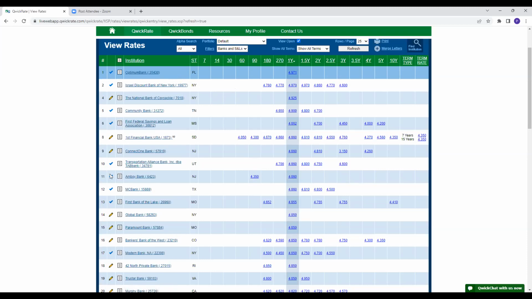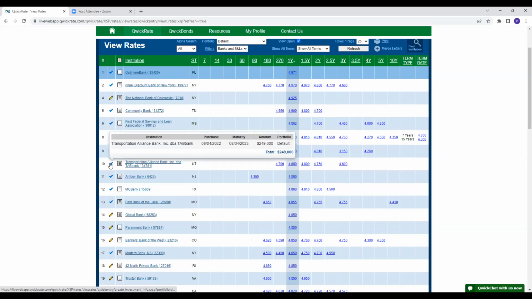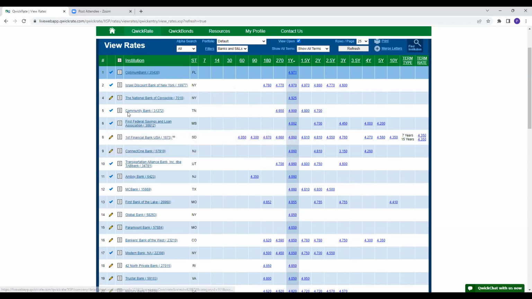This is an example of what an investor would see when they log in. Any bank with a blue check mark means they've already placed a deposit with that bank. So there may be several higher than you, but the investor will not go back there to place a second piece. They're going to skip over any bank with a blue check mark, basically.